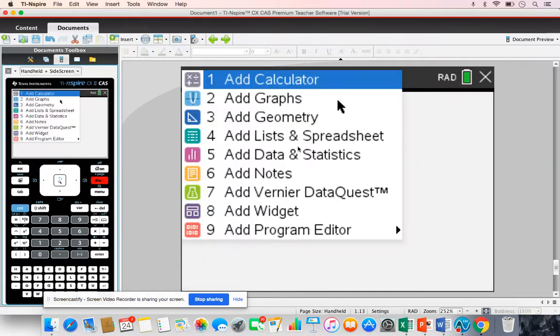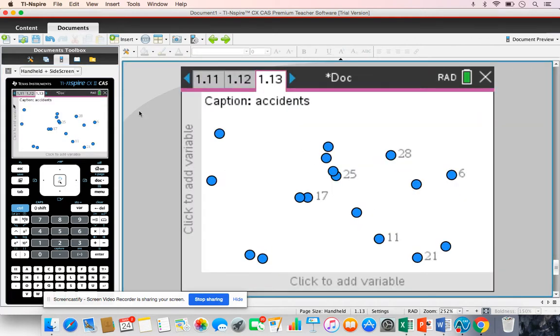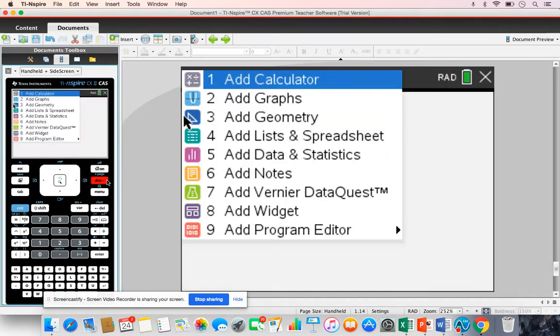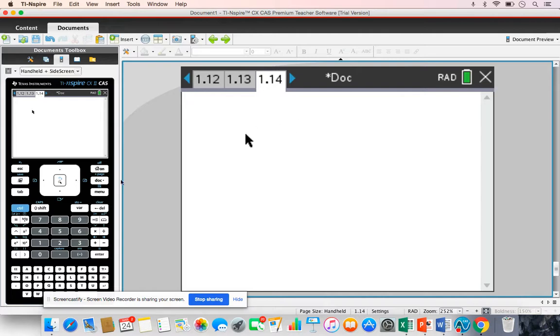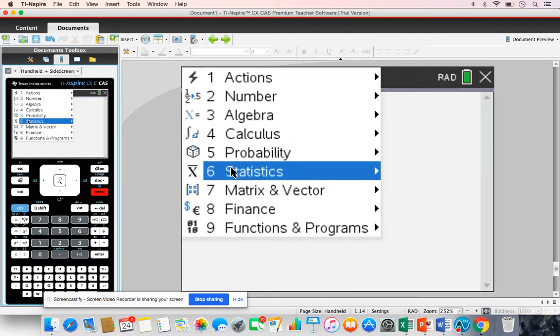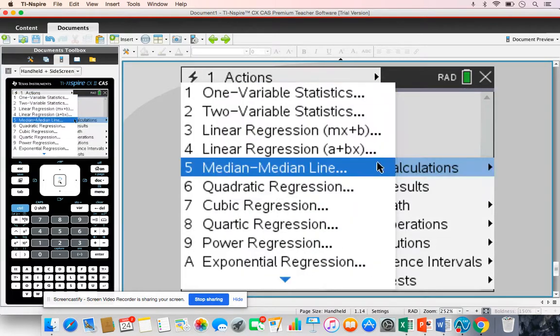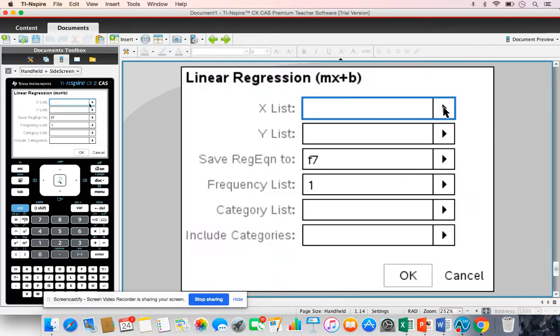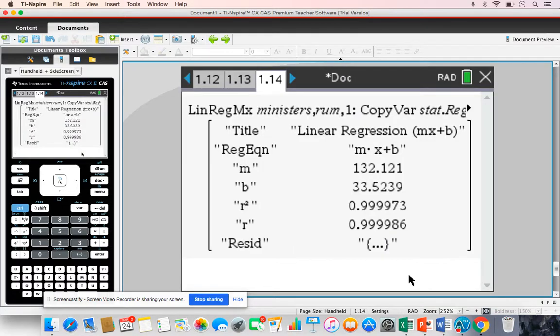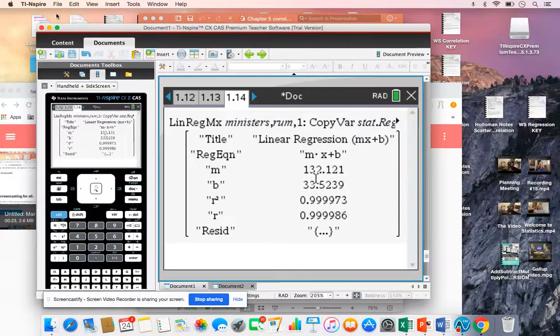If we calculate our R value, we're going to go menu, statistics, stat calculations, and linear regression. We're taking a look this time at ministers and rum. Our R value is 0.999986. So let me ask you as our final question for today.